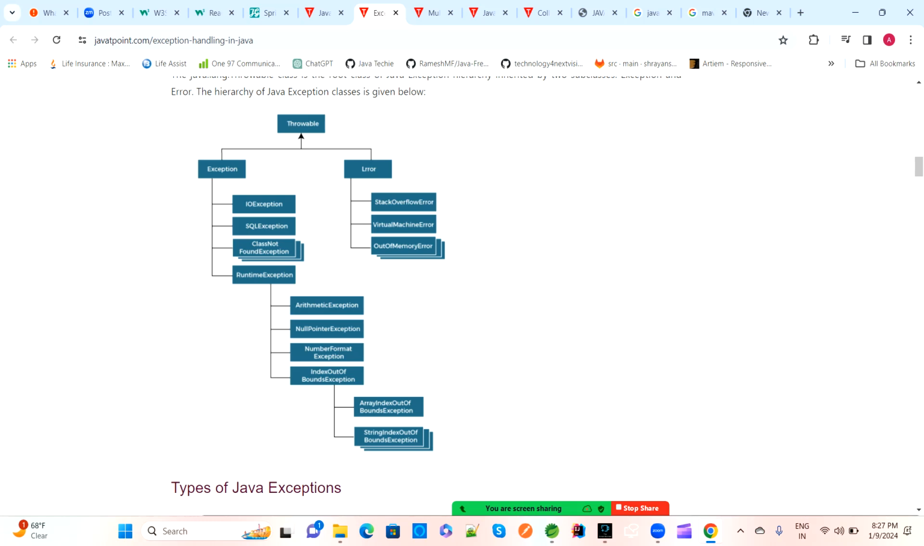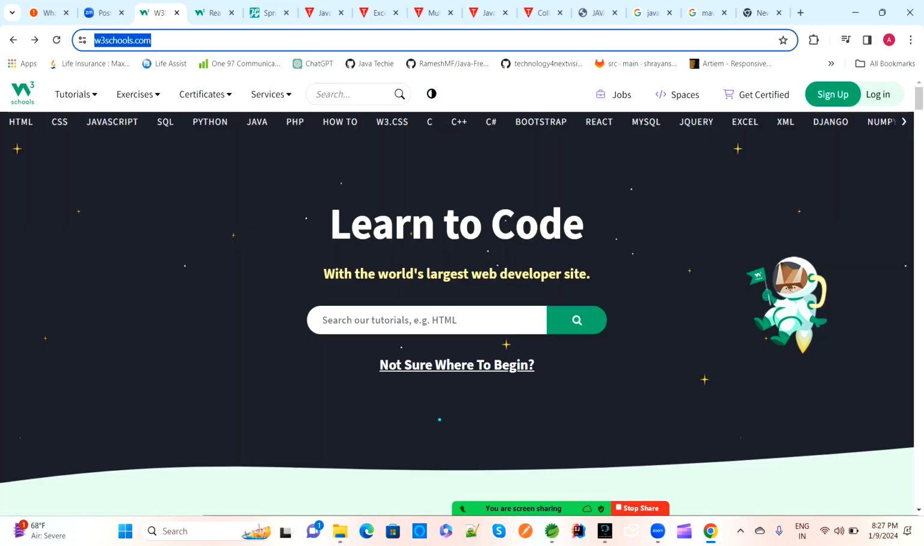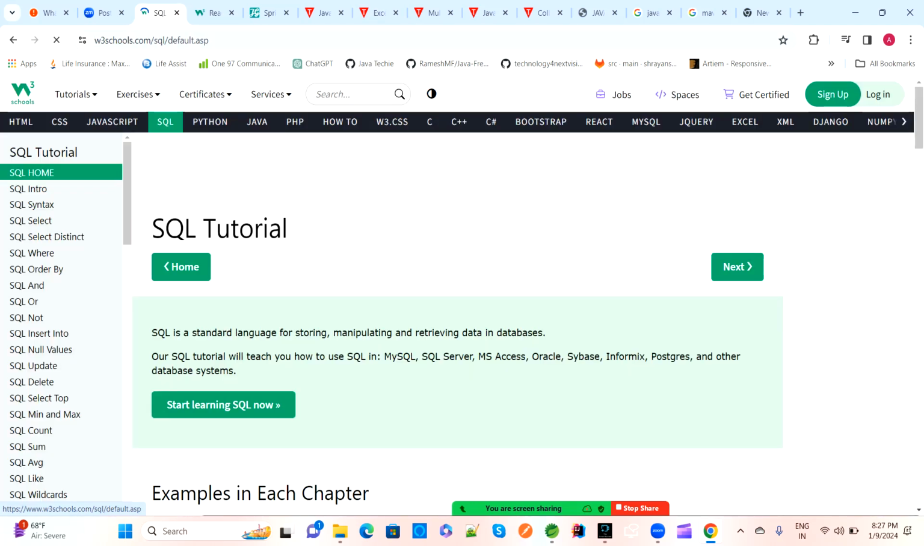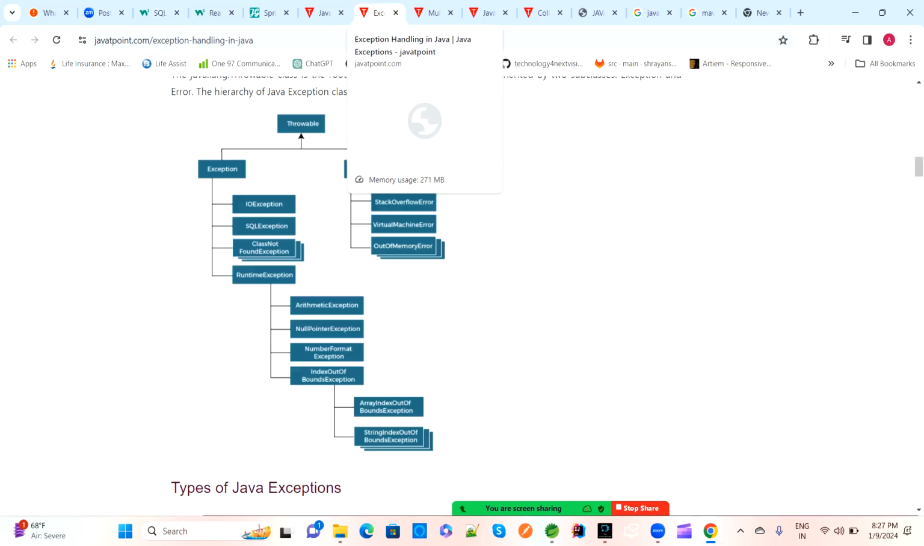So it is irrecoverable, and this is a recoverable exception. Here we have a SQL exception related to a database. Once we go for the database, if a query is not able to fetch, in those cases we go for the SQL exception. IO exception is related to input output exception, and then ClassNotFoundException.